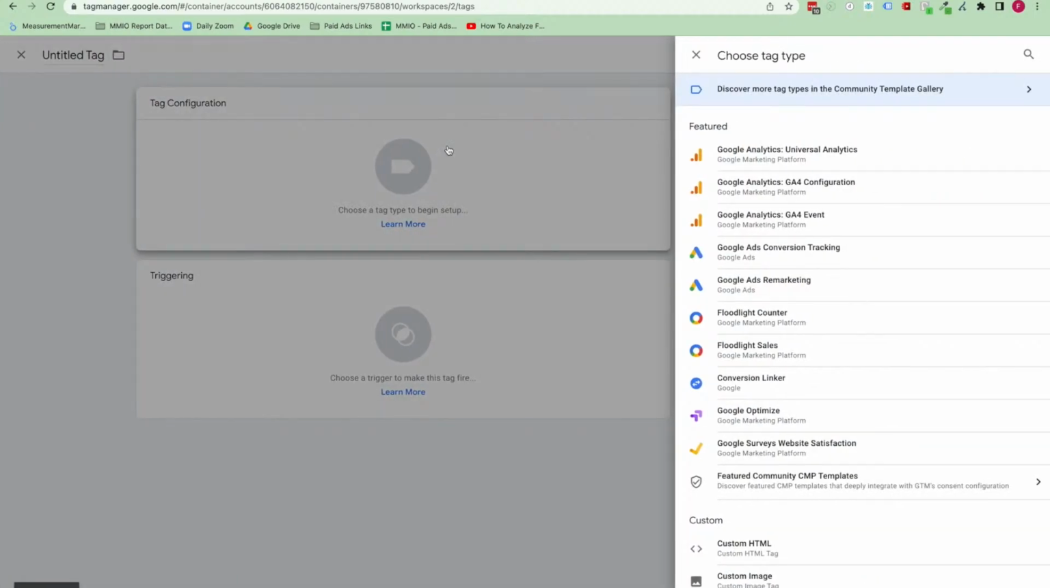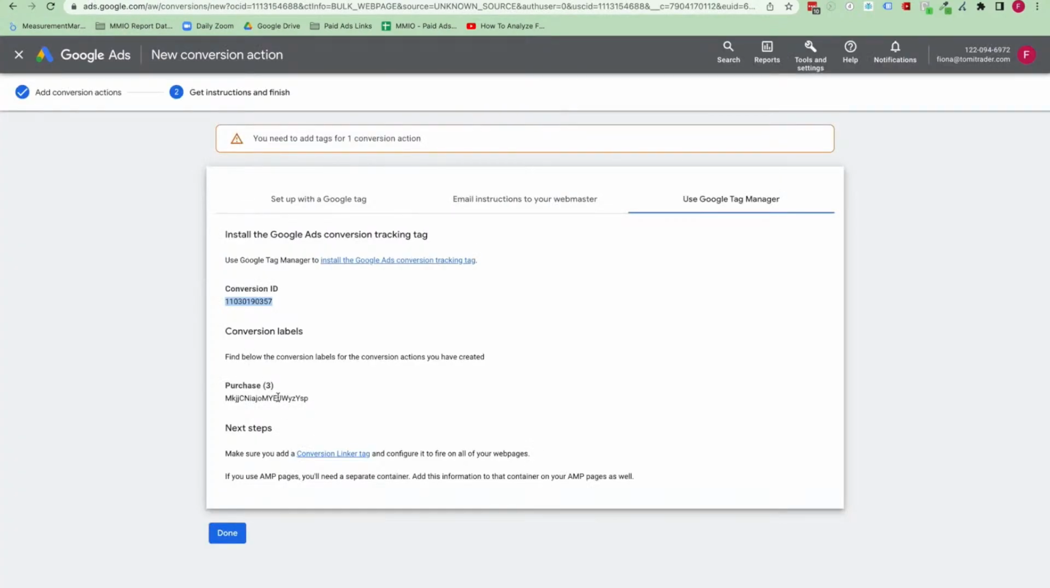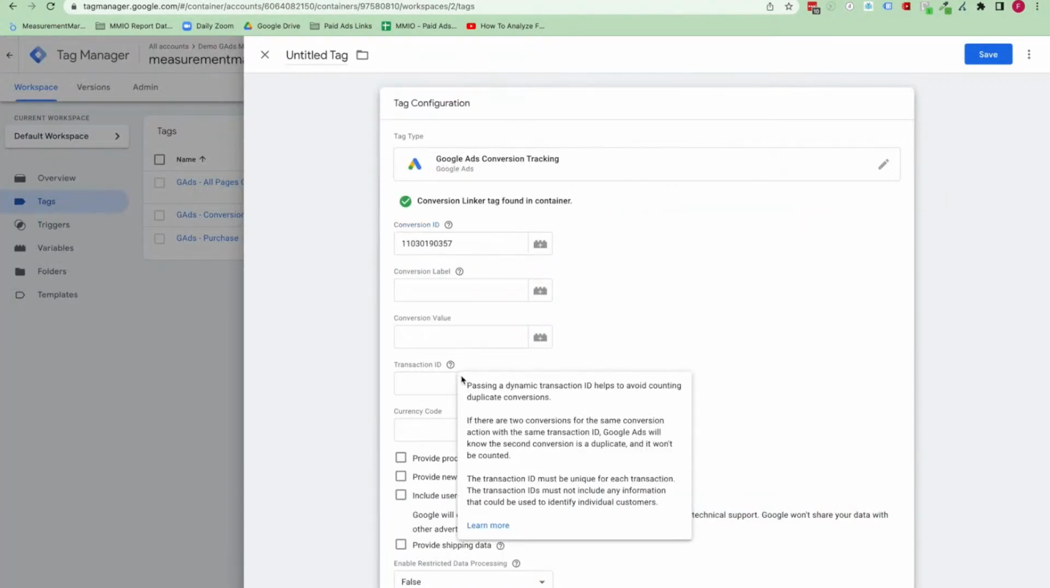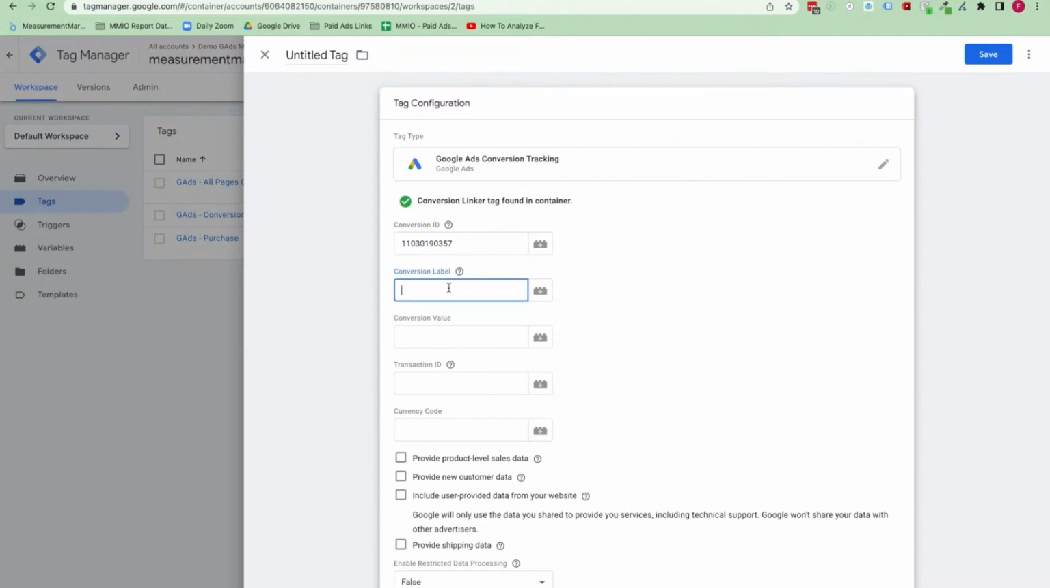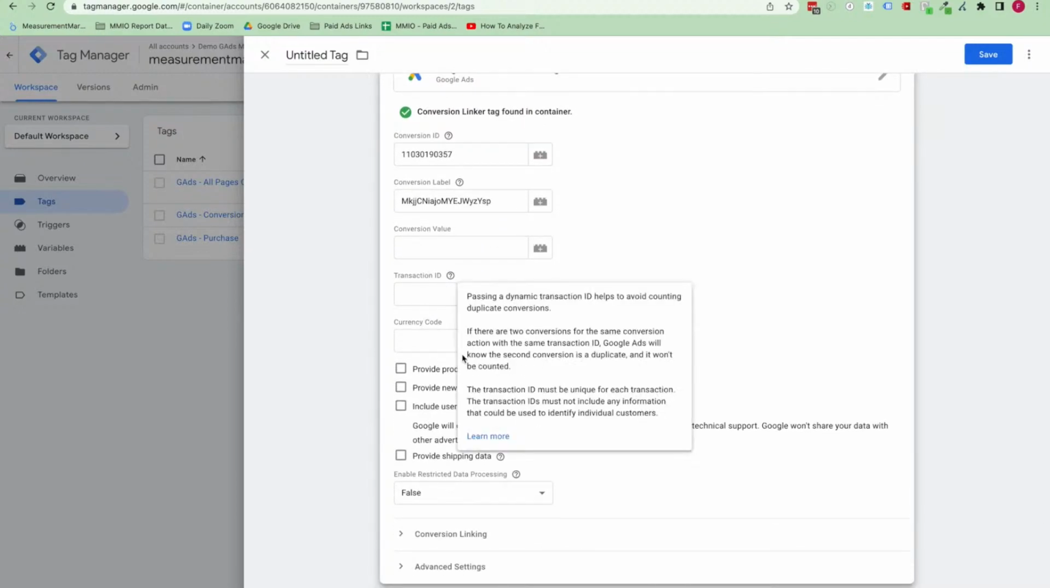So we click on tag configuration. We're going to go and find Google Ads conversion tracking there. We'll always use that one. And we're going to drop that conversion ID in that we picked up from Google Ads before. Then we're going to jump back and we're going to copy that label. And over on Google Tag Manager, we're going to drop it in the conversion label placeholder there. Now, we don't need to fill out any more of these.